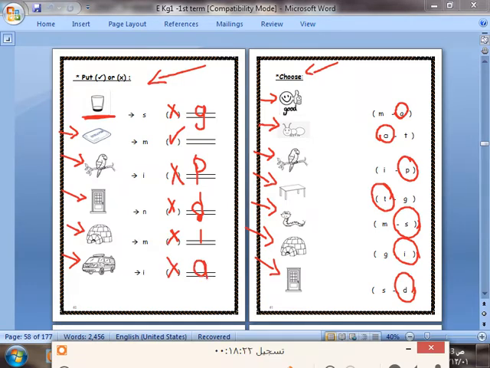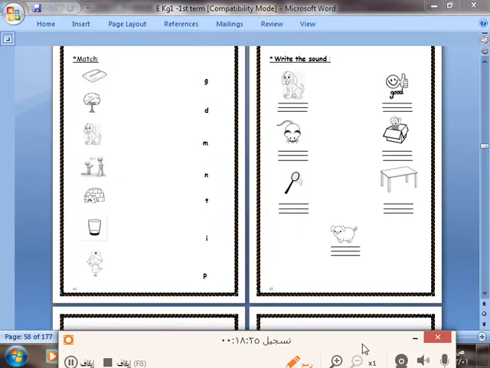Finished? Turn the page, kids. You will find write the sound. Write the sound. What picture is it, kids? Dog. Dog starts with sound D. Can you remember how can we write? Lie down, and turn right. Kids, can you write the word dog? Let's write with us. D, D. After D, o, o, o. Yes, o. After o, g, g, g, dog. D, o, g, dog.